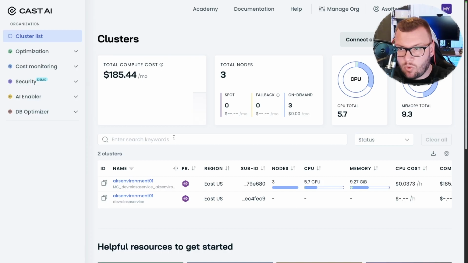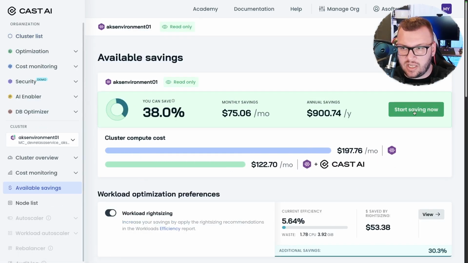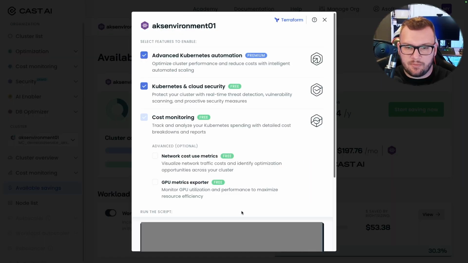All right, so let's say I did want to optimize this. Well, what I could do is click my cluster and then click start saving now. It's going to pop up something that I'm going to run. I'm not going to scroll all the way down because that's my token down there. But I can have advanced Kubernetes automation, optimize the cluster performance. So, performance optimization, resource optimization, all that fun stuff. Kubernetes and cloud security. So AIOps for threat detection, vulnerability scanning, all that fun stuff. And then, of course, the cost piece.